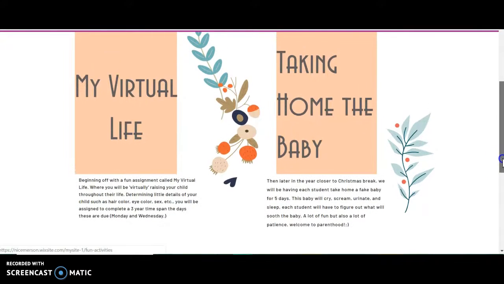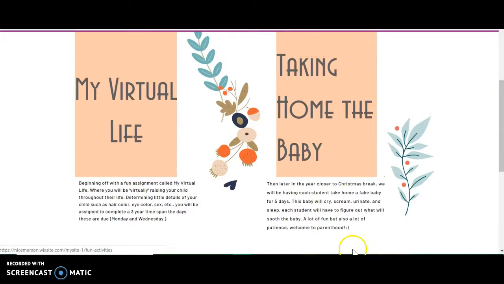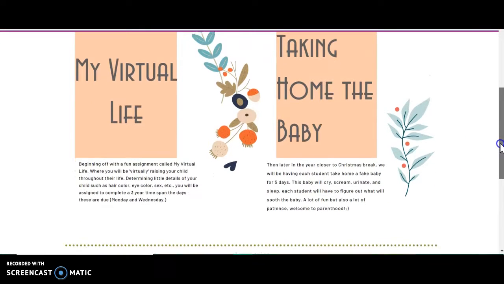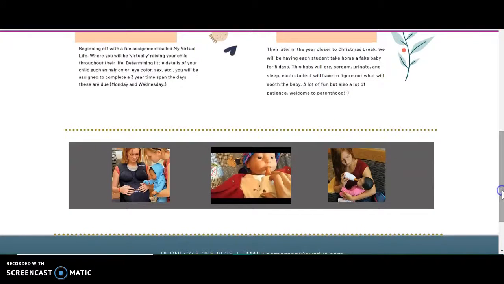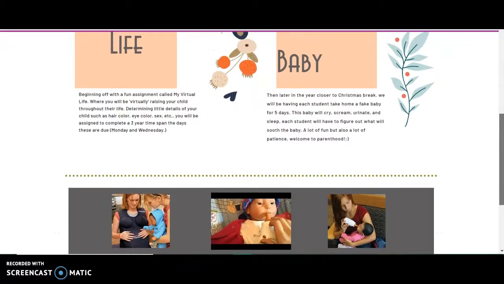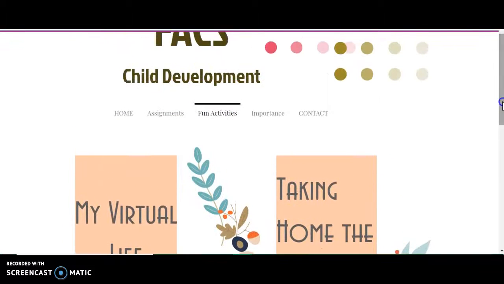And also Taking Home the Baby, which again is a description of it, and it describes what the baby does and like how it will benefit you for now until you become a parent. And then here are some related images of the baby itself, the fake baby. A lot of schools do it, so it's a good thing to add. And also I can't really attach something from online for the virtual life because it depends on the course itself.